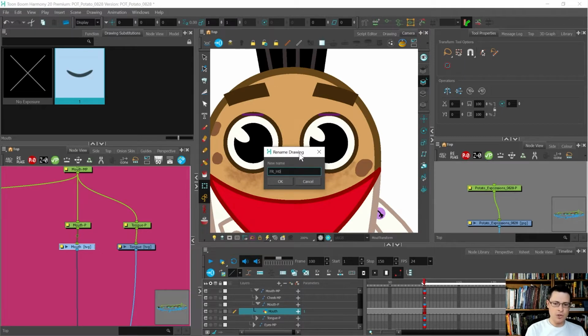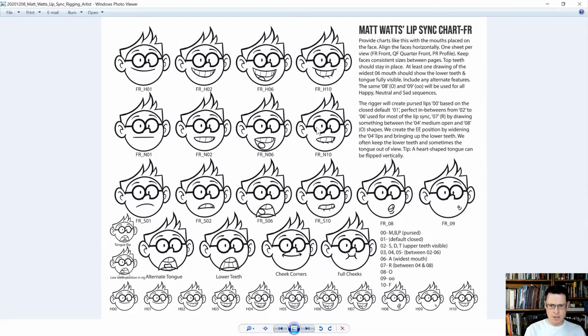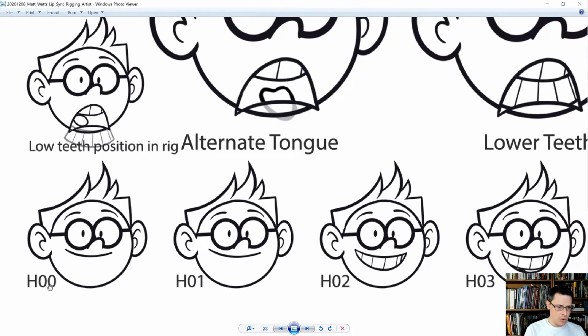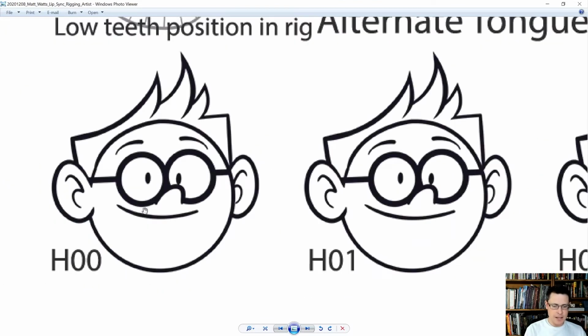And then I'm going to go 00. So 00 stands for the pursed mouth. So like 1 is the closed happy. And then the 00 is closed happy, but it is pinched together a little bit more. This would be for making the P, or yeah, mostly just that. Or with a little M.